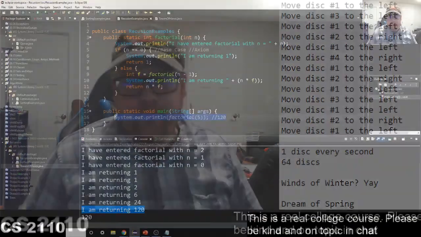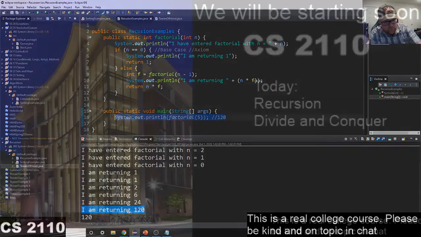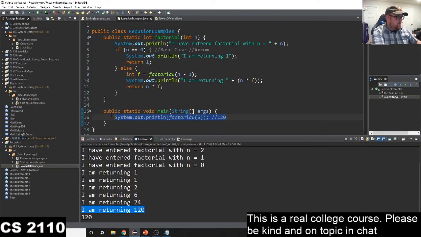Let me do that. Let me see if I can find a better place to put this so it's in my field of vision. I don't have to turn my head to look at my stream deck. That kind of works. Oh, sorry. There we go. All right.